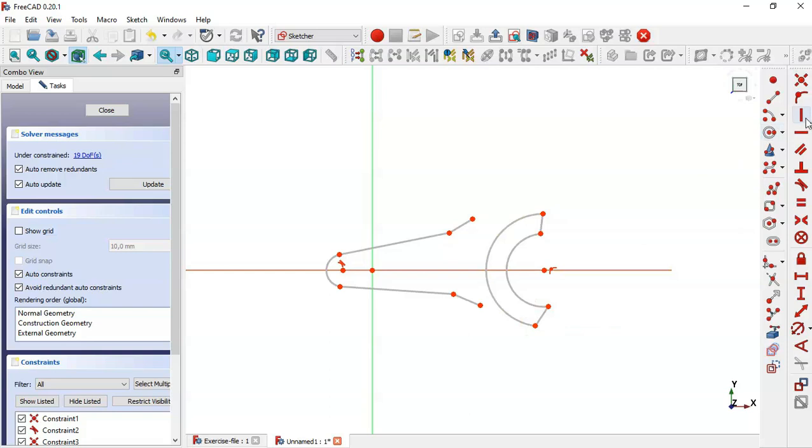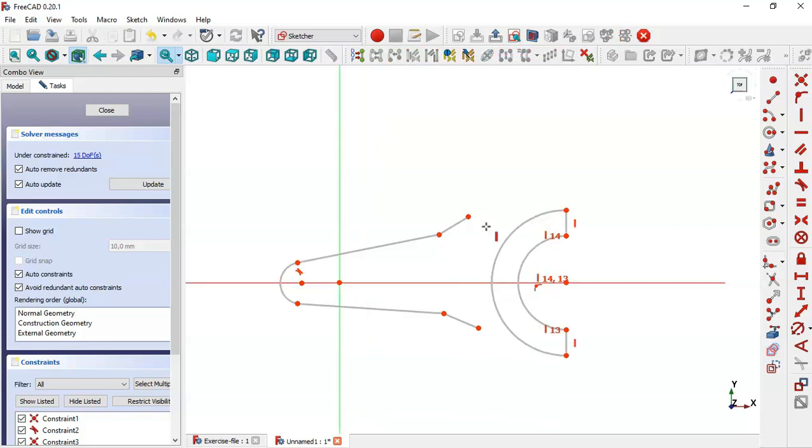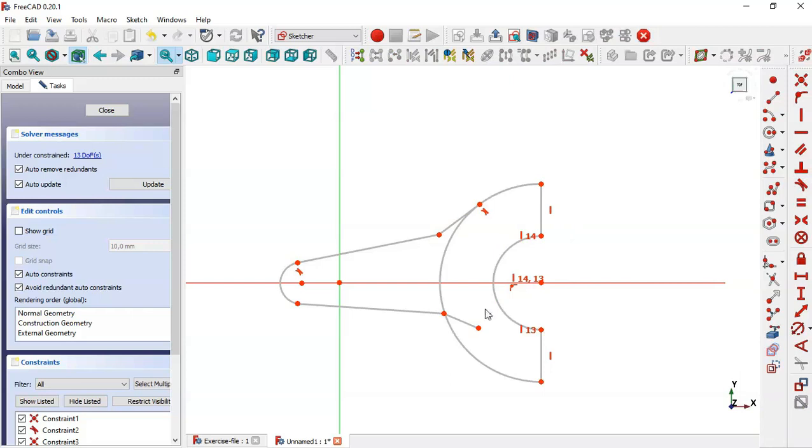Okay, so now use this vertical constraint and constrain these lines. Select this point and this point, this point and this point. Okay, so now press escape. Select this point in this arc and click this tangent constraint. Select this point in this arc, make it tangent, and now use this trim command. Click this icon and trim this line.